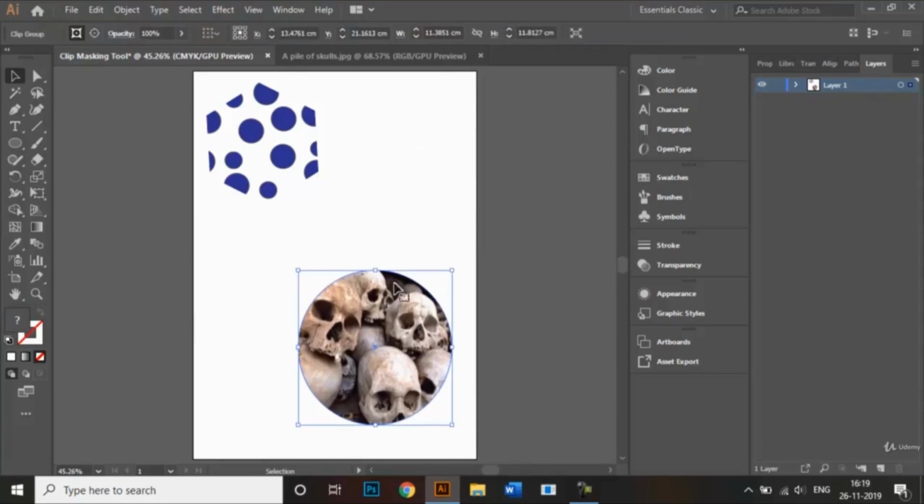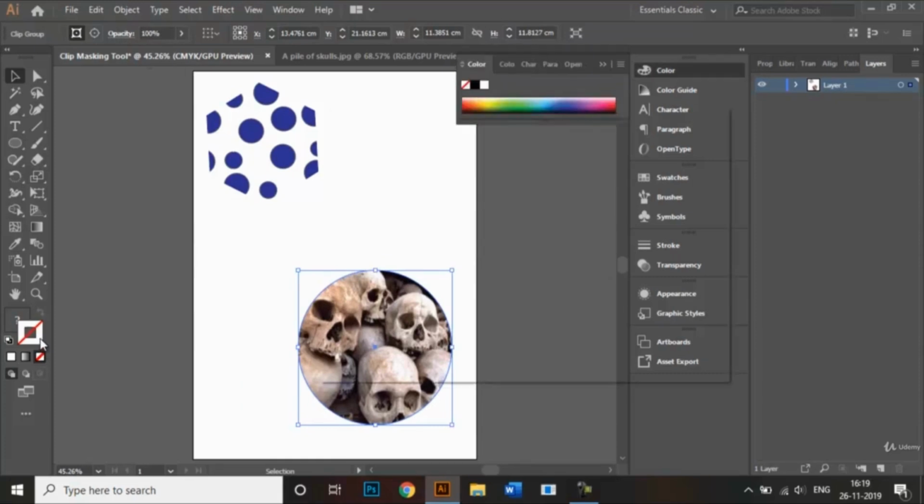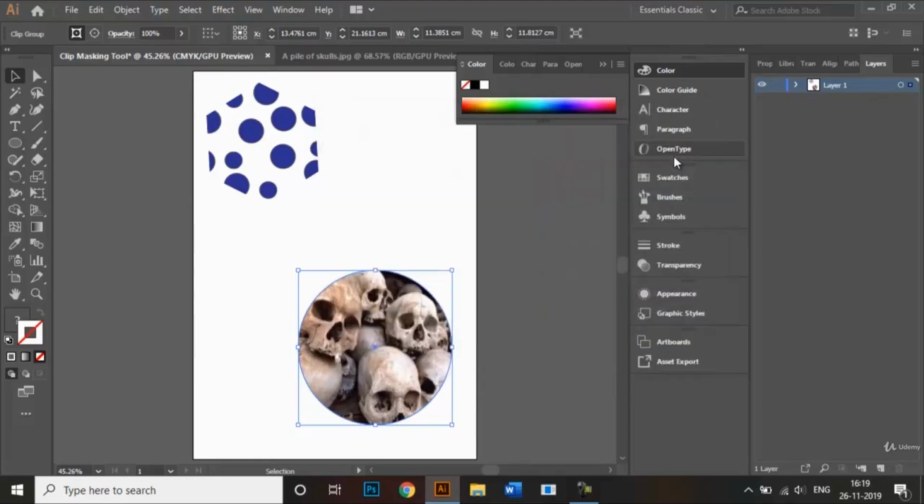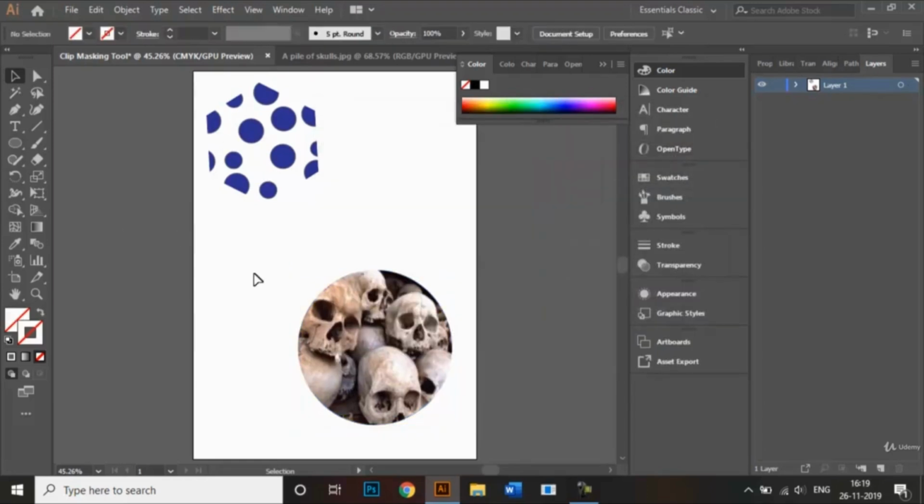So of course, I can also add the stroke color of this by clicking on black, or no, it's from here, or just let it be as it is. Right. There you go. So this is the clip masking tool. So with a little practice, you will soon get the hang of it.